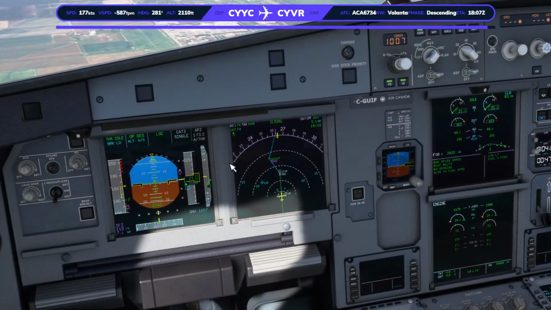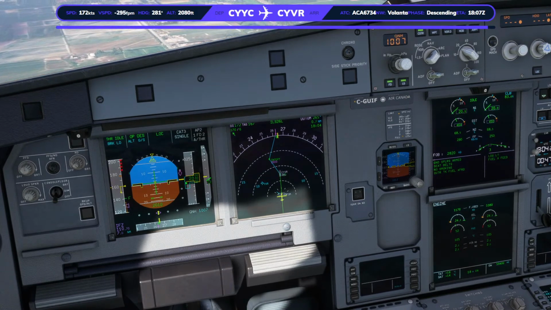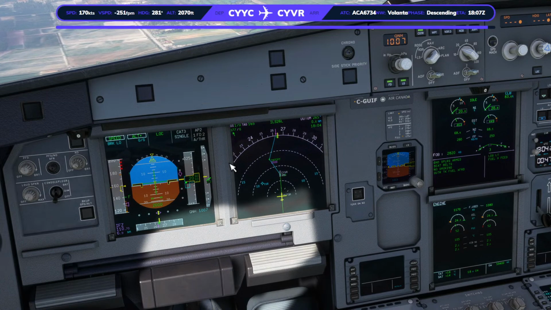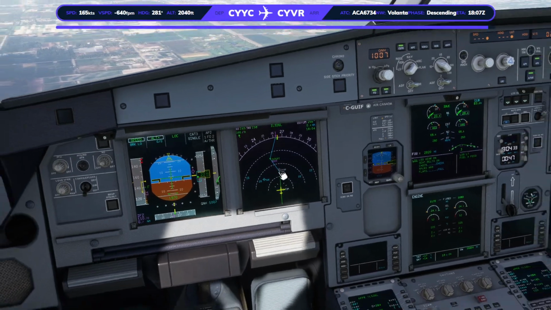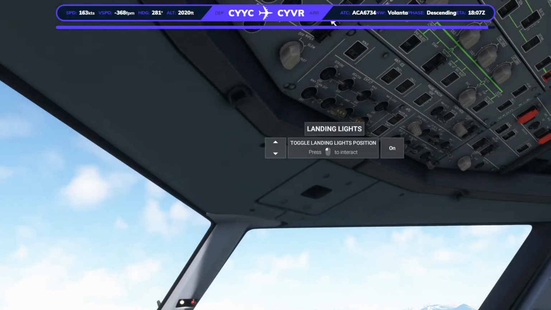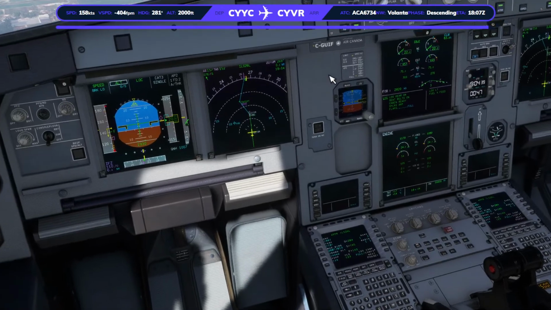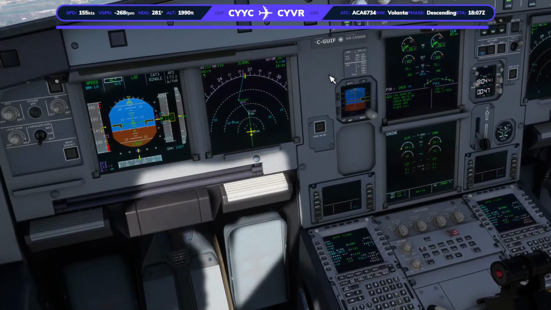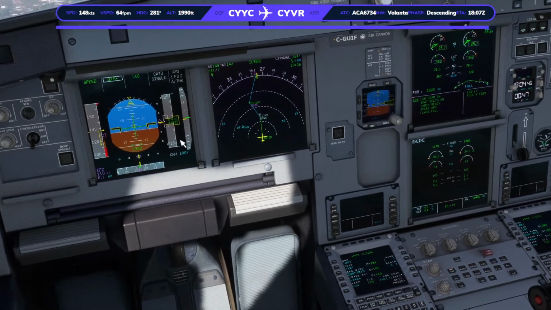Air Canada 320, contact Vancouver approach on 134.225. Good day. 134.225, Air Canada 320. Cabin check. Goodbye. Vancouver approach, Air Canada 320, 2,000 feet. Flaps are coming into full right now. Air Canada 320, established. Vancouver approach.